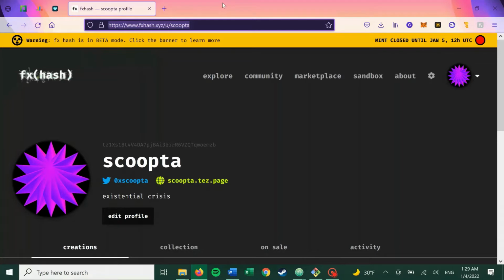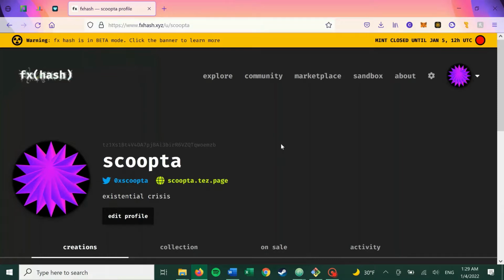We're going to be making some generative art with fxhash, running through some examples of how to use the software. So let's try and keep this short and sweet.